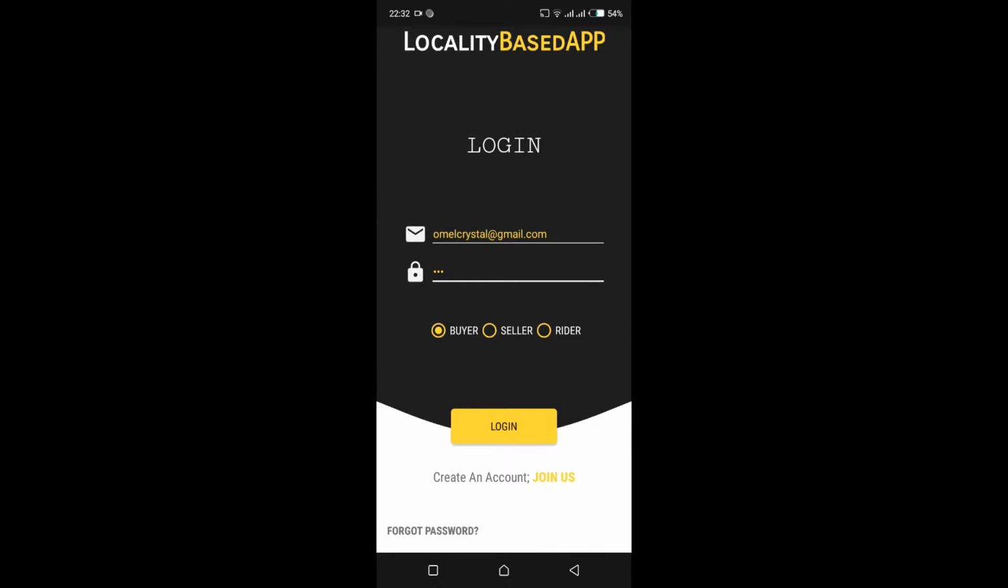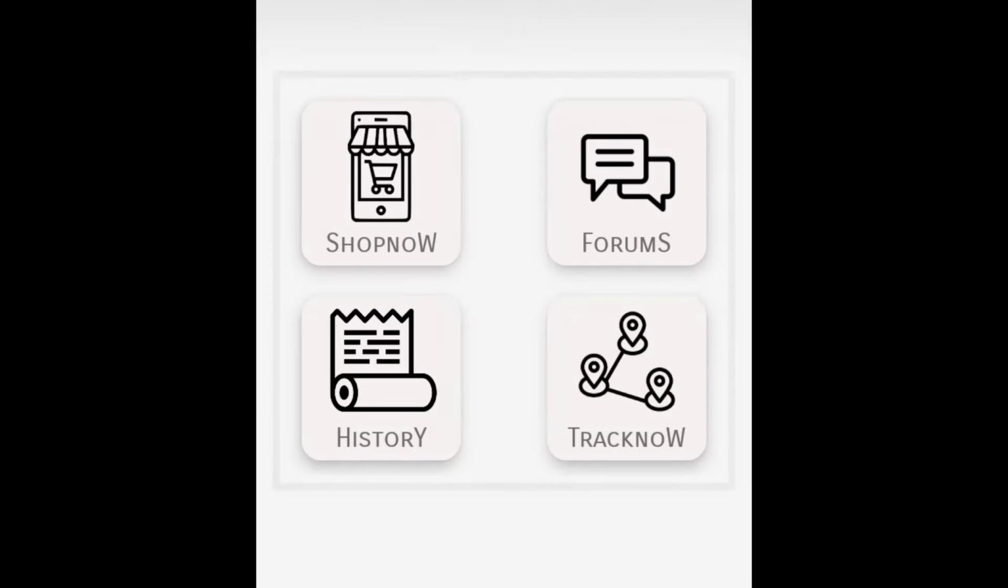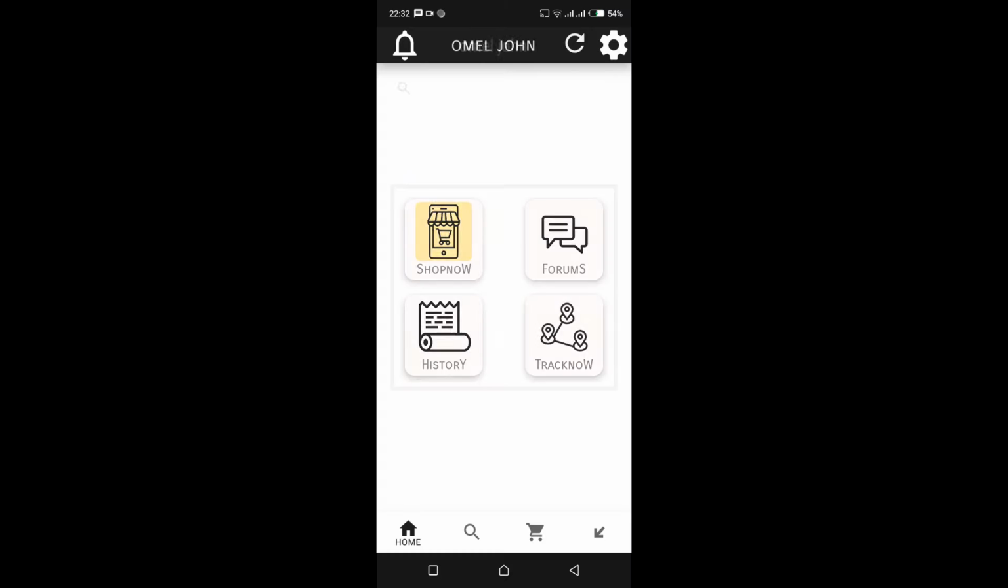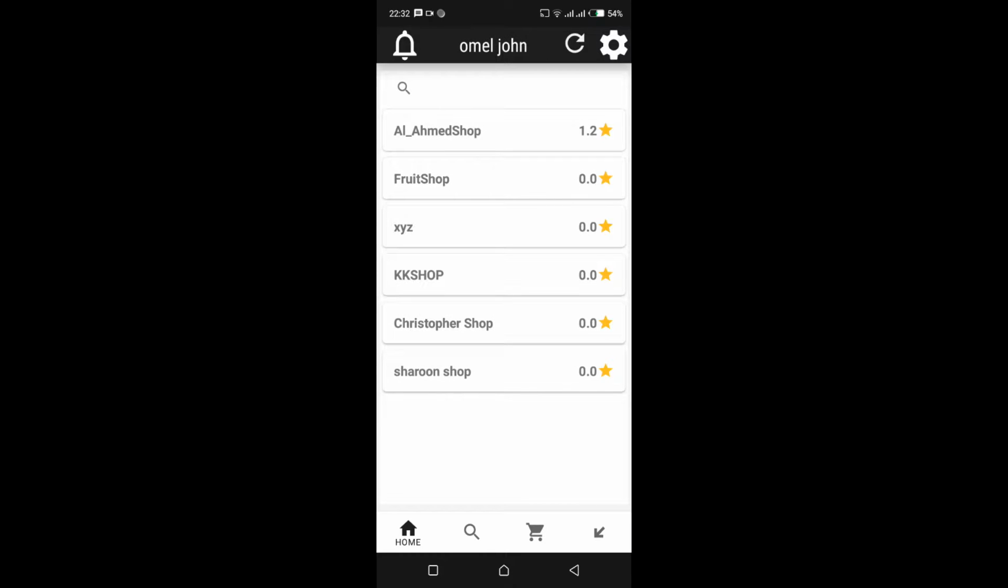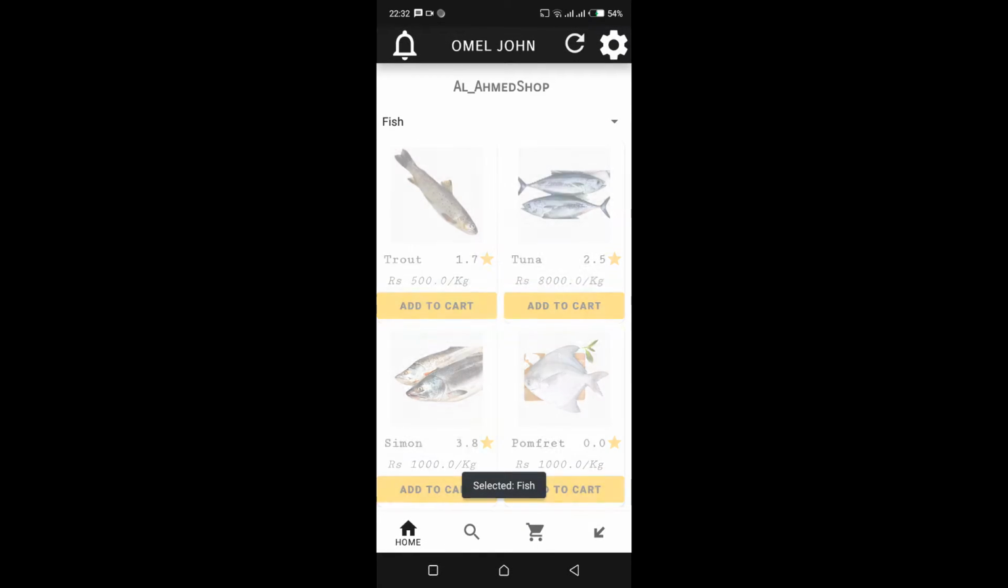In the app, we have 3 panels: buyer, seller, rider. Suppose I log in as buyer with these credentials, we can do e-shopping, discussion, tracking, searching, and can view history and cart. In shop now, we have a list of shops of the locality. By clicking any one of them, we can view products and can also add them to cart.